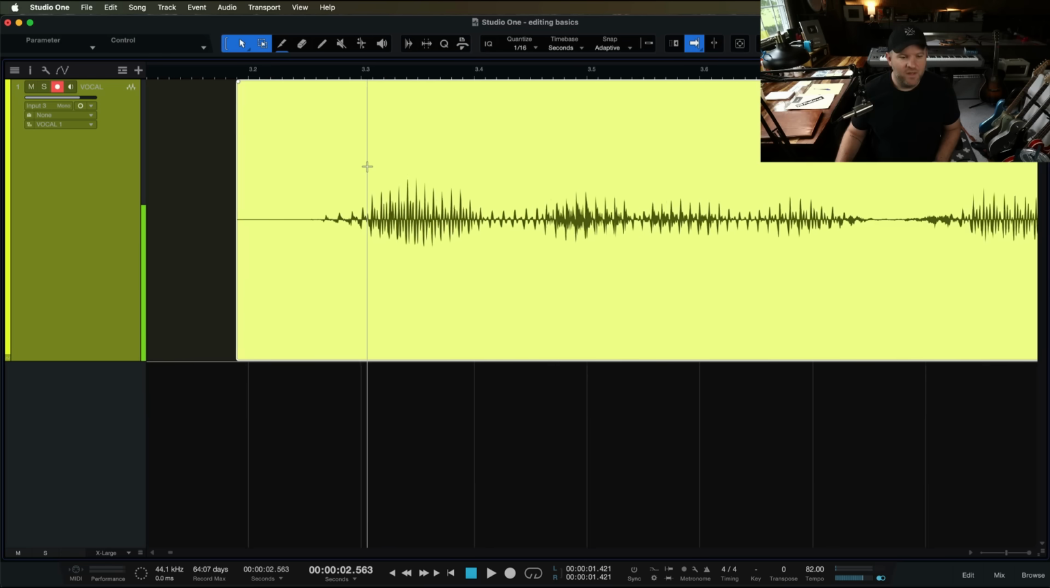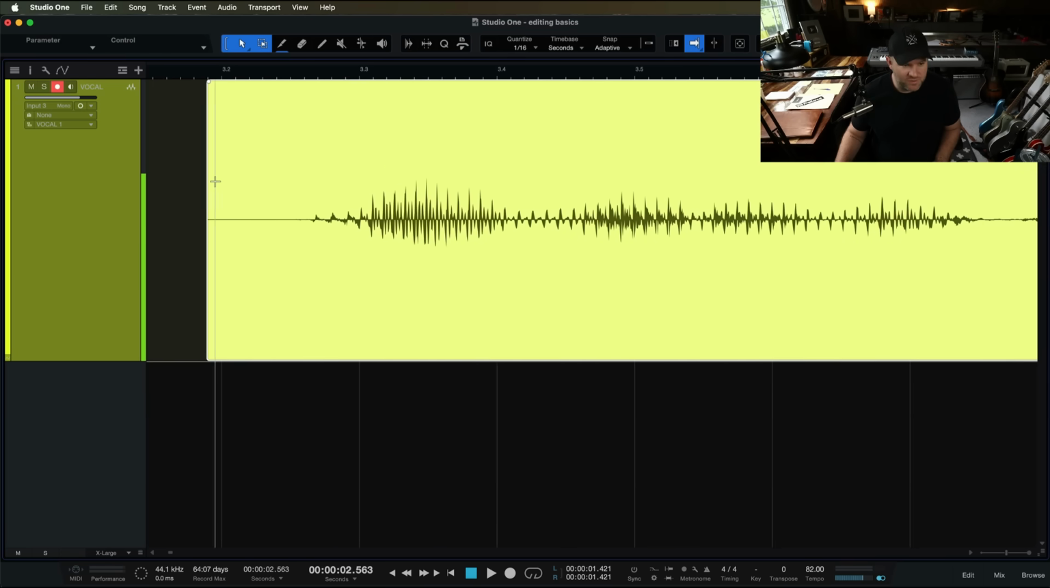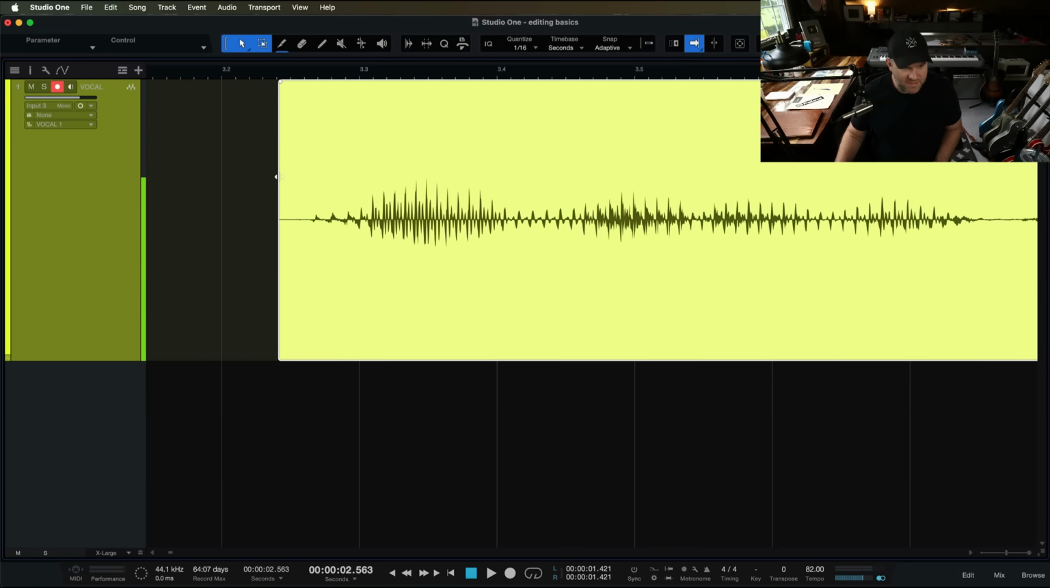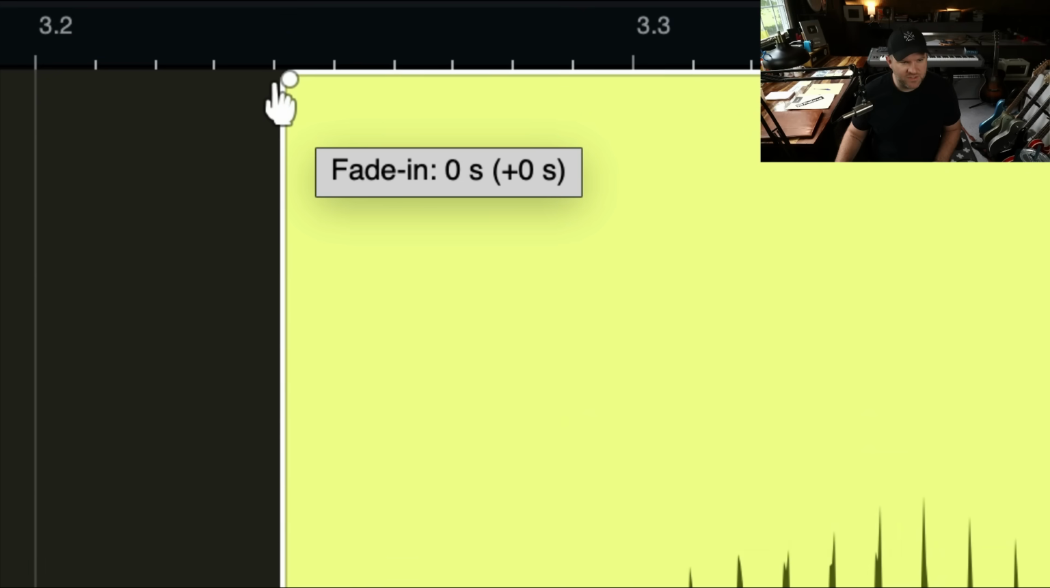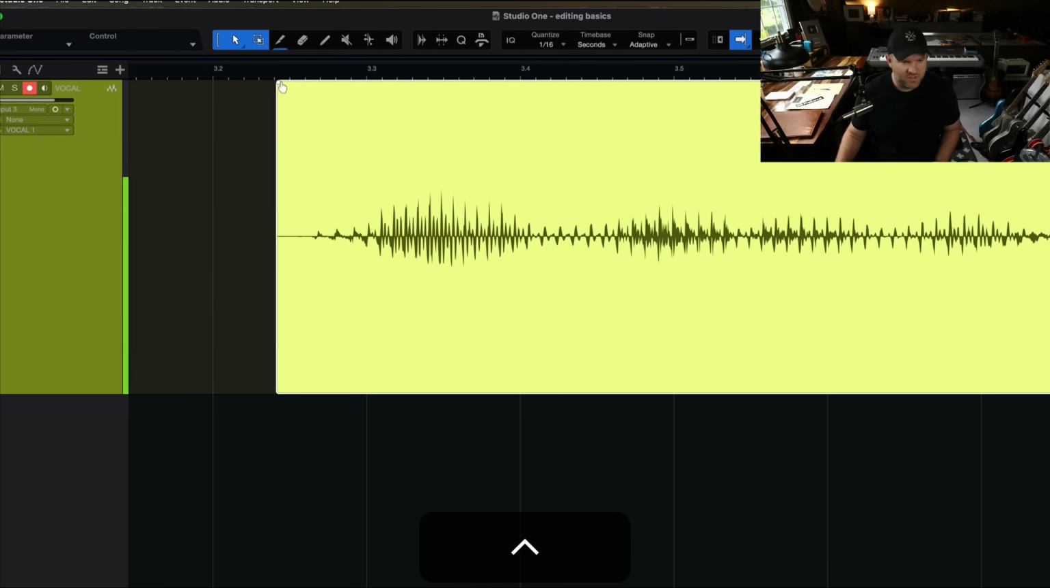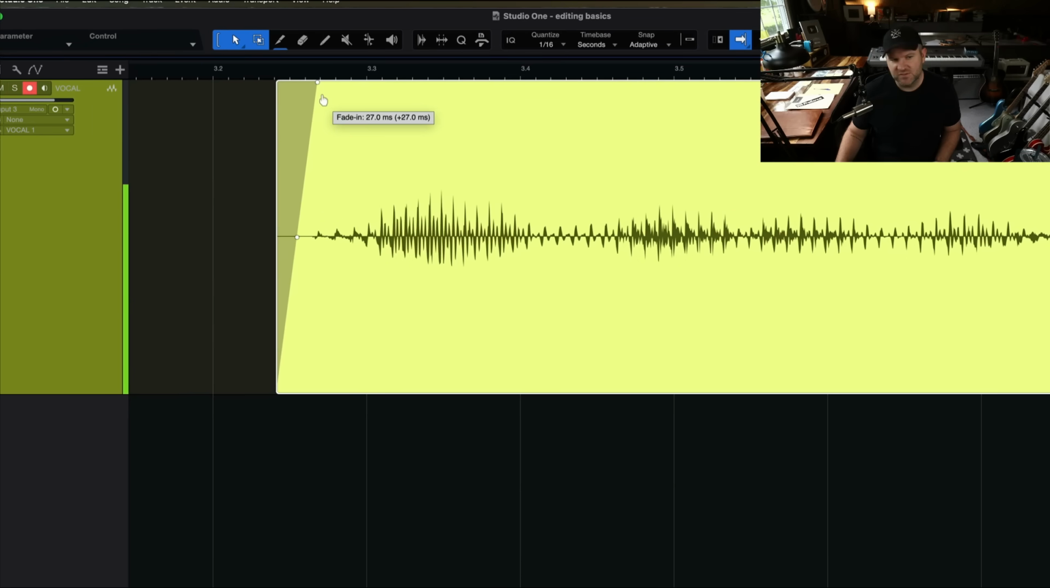Okay, it's behaving right now. Good rule of thumb, regardless of what you do, is once you've got this in place, you'll notice there's a little circle up here on the top corner. This is our fade tool. This allows us to create a fade on this audio so that it fades in to full volume.